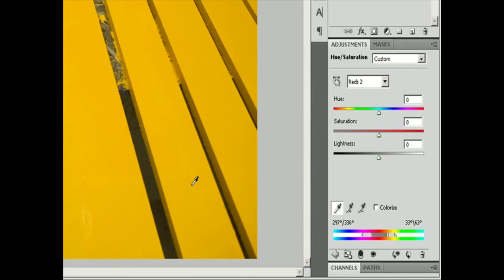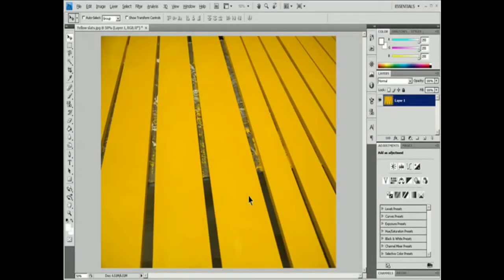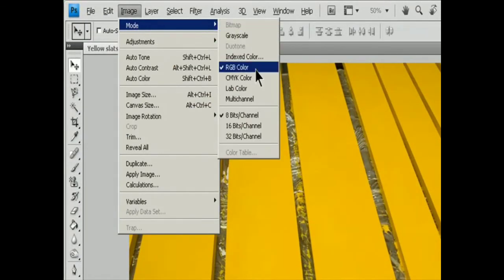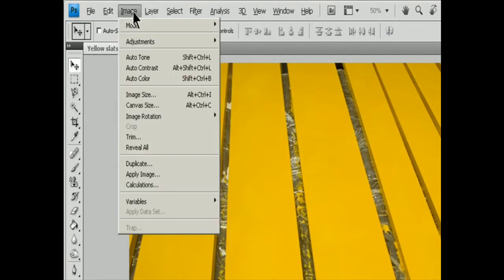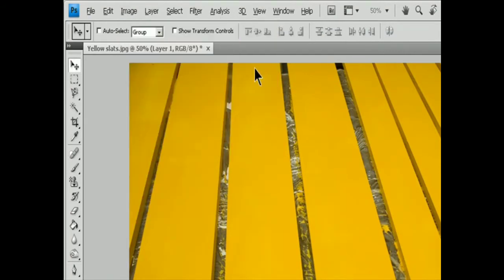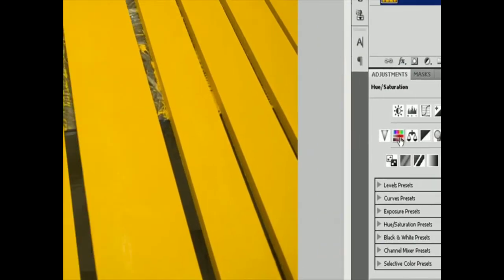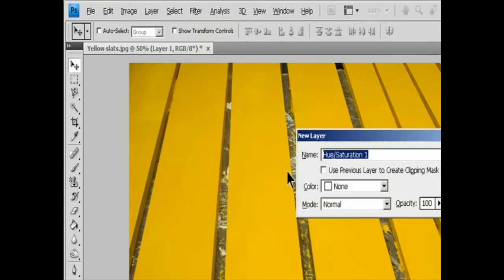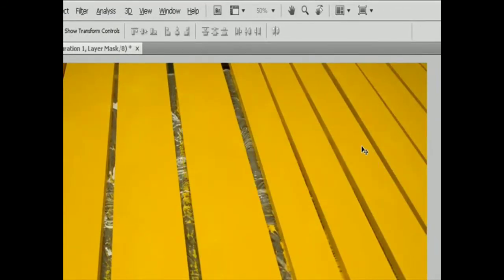Colorize a grayscale image or create a monotone effect. 1. If you are colorizing a grayscale image, choose Image, Mode, RGB Color to convert the image to RGB. 2. Do one of the following to access the Hue Saturation adjustment. Click the Hue Saturation icon in the Adjustments panel. Or choose Layer, New Adjustment Layer, Hue Saturation, then click OK in the New Layer dialog box.